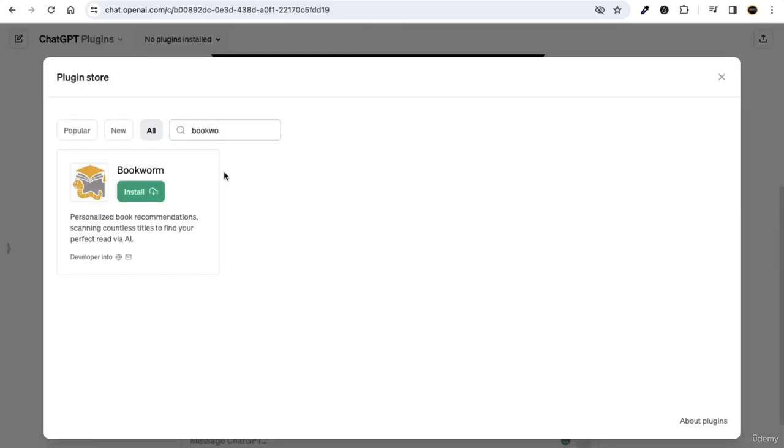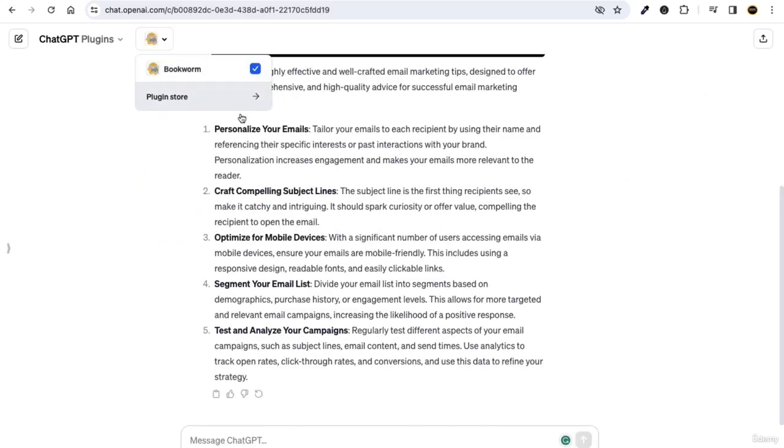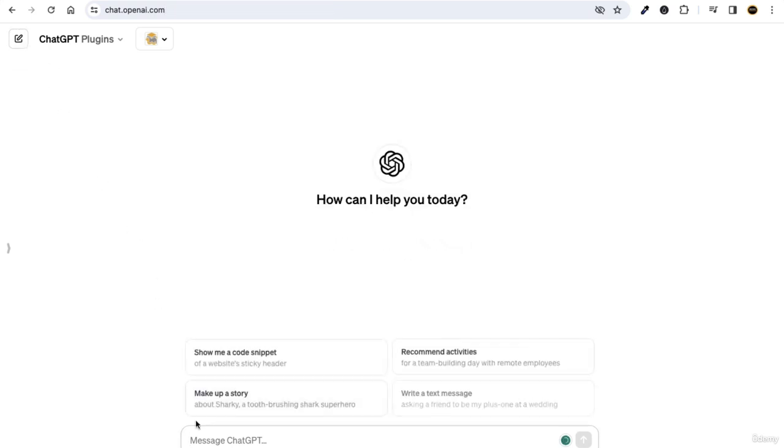Hey guys, now we will talk about Bookworm. This is the plugin that will help you find personalized book recommendations, so it's very useful. Let's install it. Make sure it's enabled. Let's open a new tab, and for example you can ask, what are the best books to read for startups.